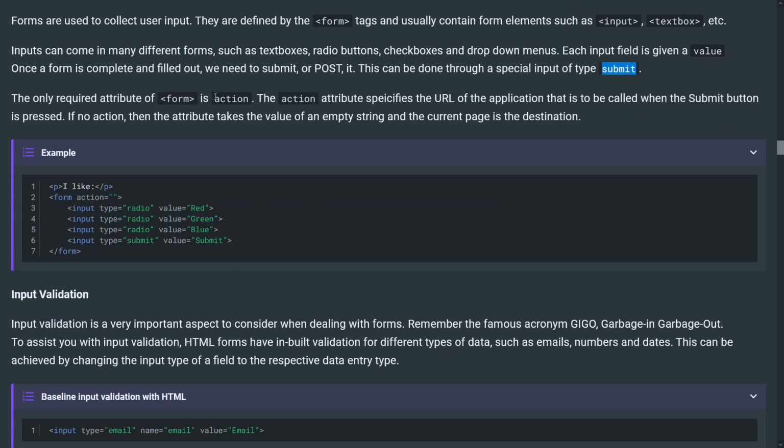Form has this attribute action, which specifies where we're going after the form has been submitted. If it's blank like this, that means we're just staying on the same page. Otherwise, it's a link to another page to say, thank you for submitting this form, or something like that. And these buttons can be changed. So radio buttons, you can have checkboxes, all sorts of different input types.